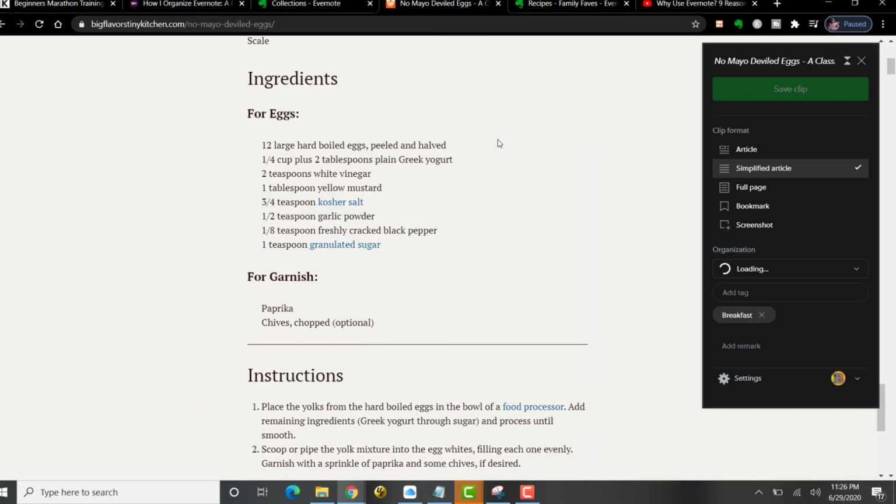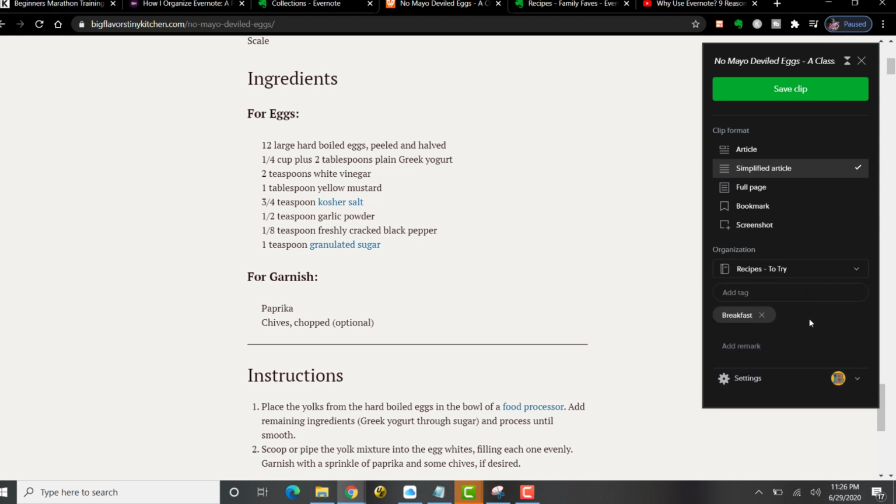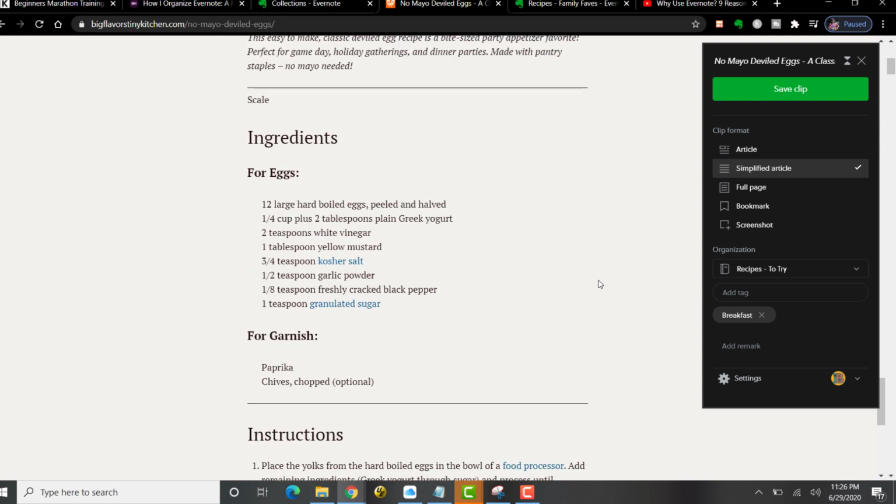I just want to go back here and show you something. When I clicked on this, Evernote was smart enough to know that this was a recipe and it goes to the family favorites. That's usually where I do it, or I would have selected a different one. No, actually, this is to try because I haven't tried this before. And it's smart enough to know that this is a breakfast that needs a breakfast tag. And let's see, eggs. I'm going to add eggs tag.